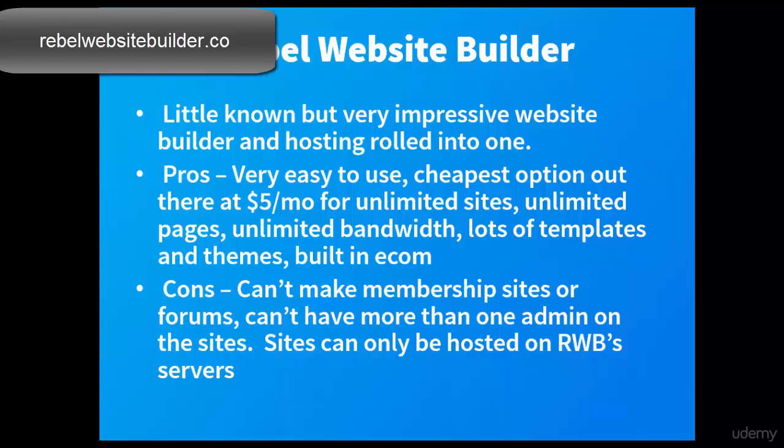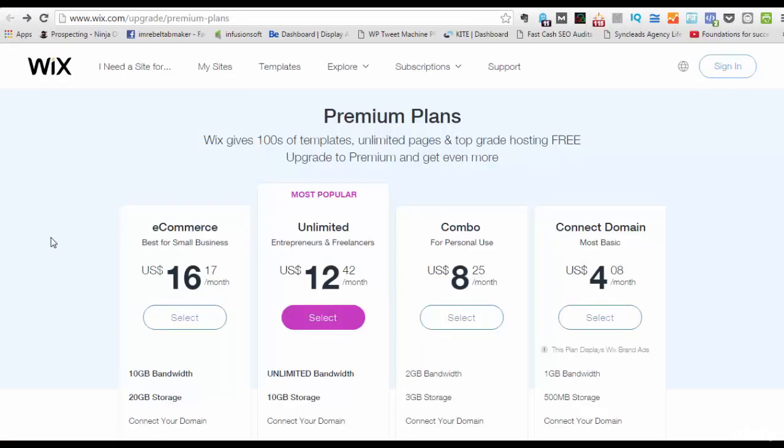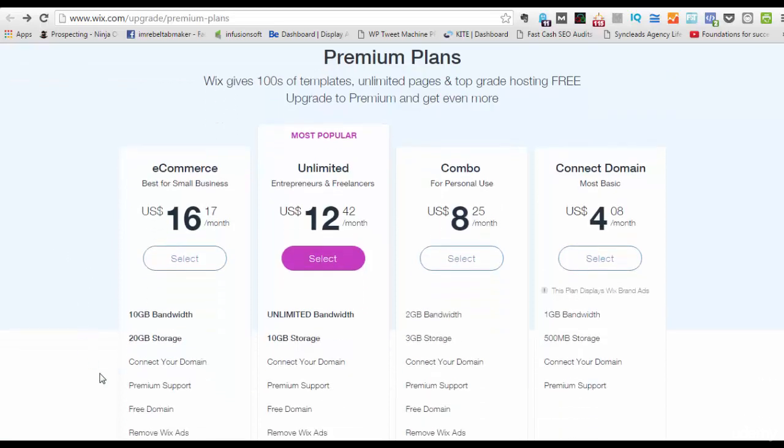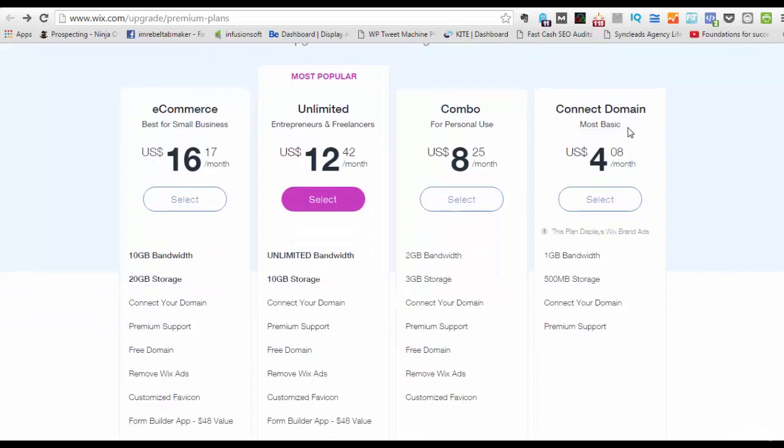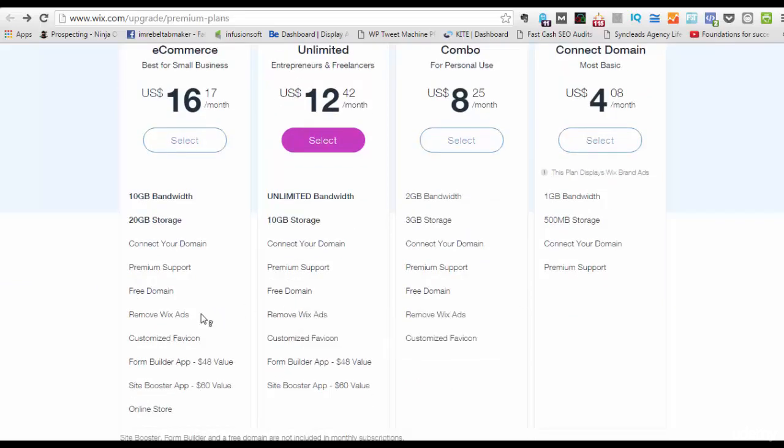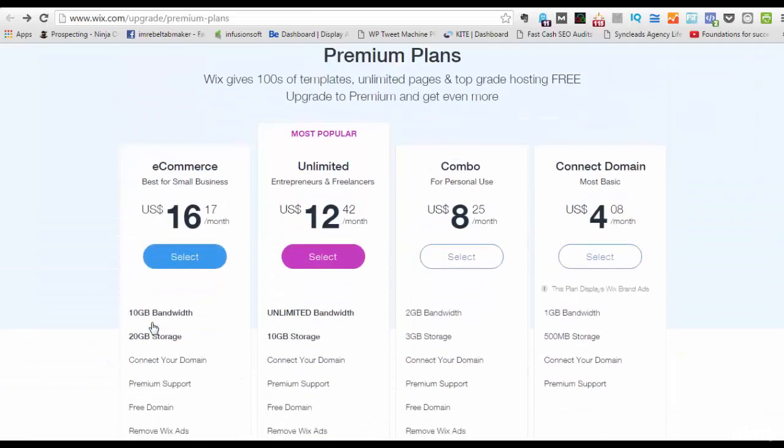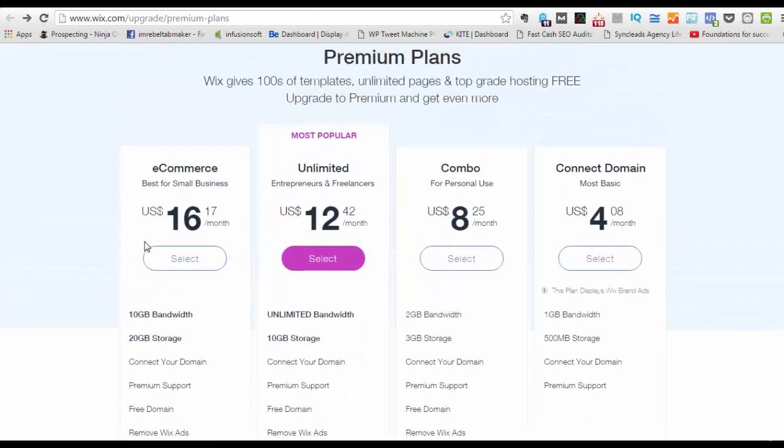So now I'm just going to show you the pricing points for each of the ones that we just went over. Okay, here we are on Wix.com, and you can see here that the e-com plan is $16 a month. Entrepreneur and Freelancer Unlimited, $12.42. The combo for personal use, $8.25. And the most basic, just a connected domain, is $4.08 a month. So you can see Wix, you get the site builder and you get this hosting for these options.